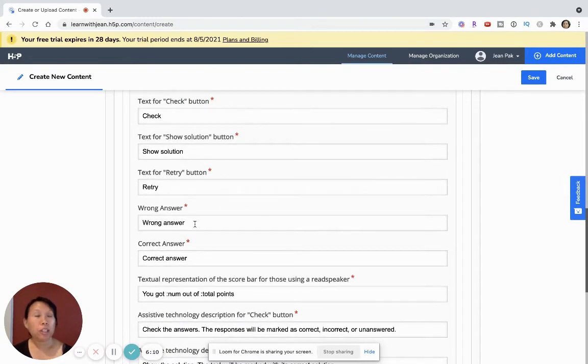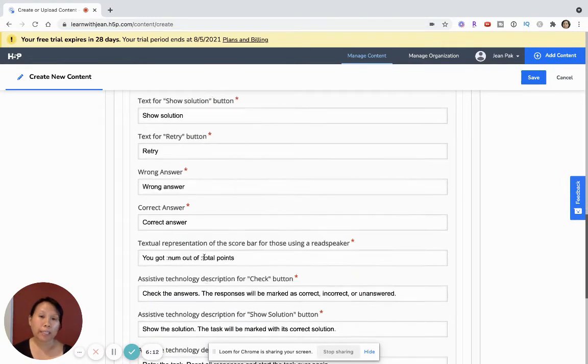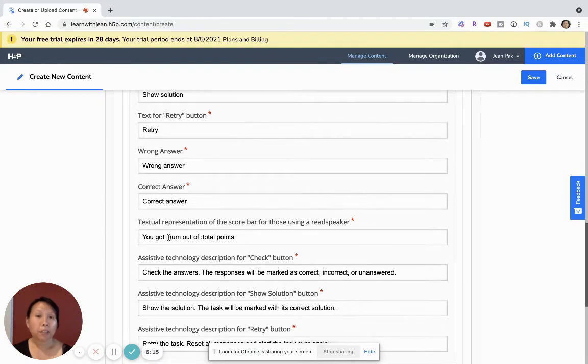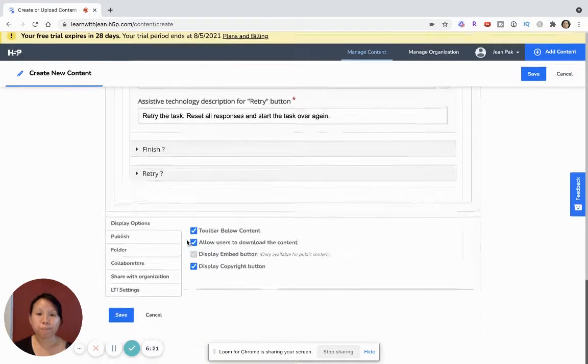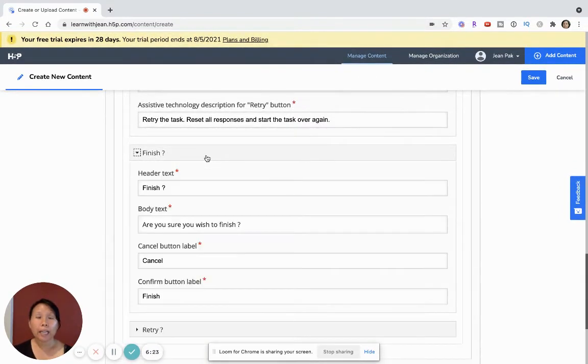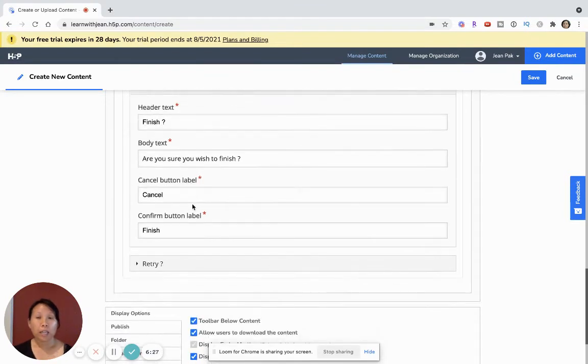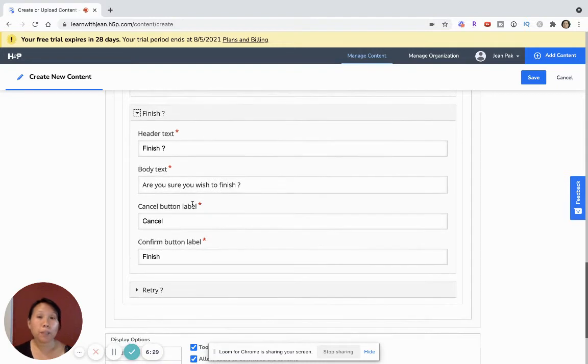Wrong answers should say wrong answer, correct answer is correct. And then this is automatic. You got how many points out of how many points based on the right and wrong answers. And then this is just great to sort of go through and check. I'm not going to change too much because I want to keep this video kind of short.